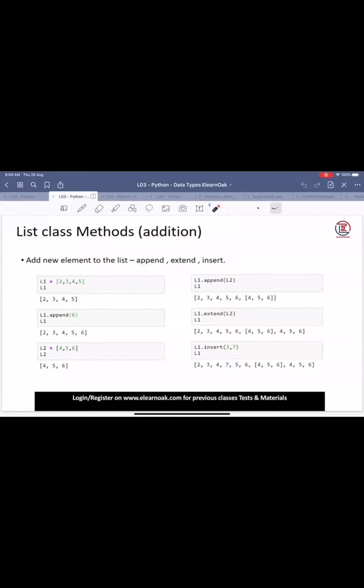Someone asks, what is the program you said? It's Google Colab, C-O-L-A-B, Google Colab.